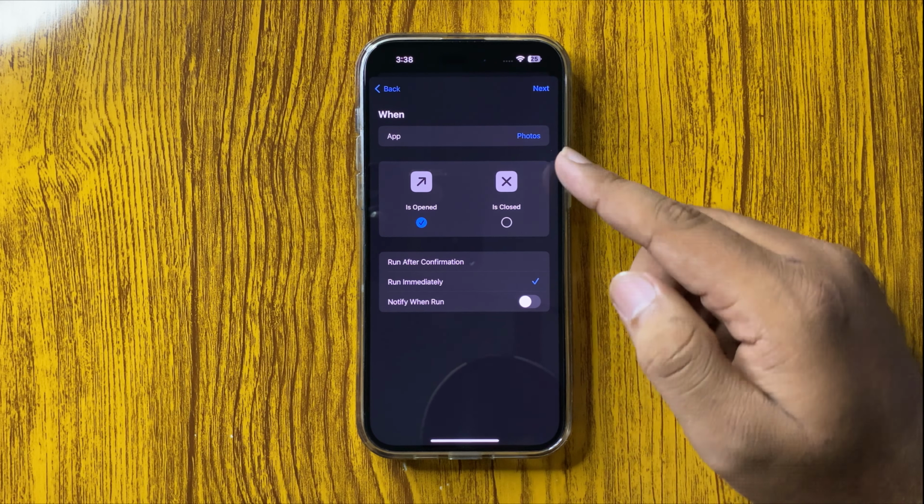So that's how you can lock any app with Face ID or passcode on iPhone 16 Pro Max.